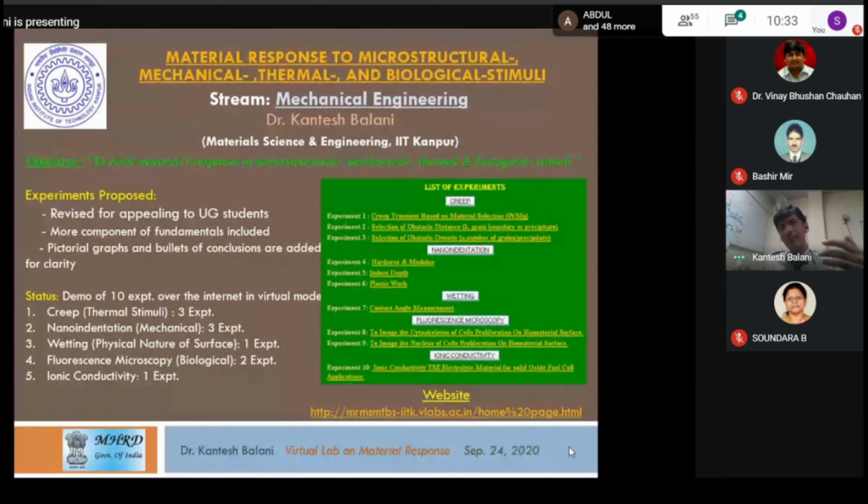So creep is plastic deformation, time-dependent plastic deformation at high temperature. Okay, 3 experiments there. Second aspect is assessing the mechanical property. So if you have a composite, and typically that's the case for any material, we should be able to grab the mechanical properties of individual phases, and that can be done via nanoindentation. So we can go to each domain and then collect the properties.